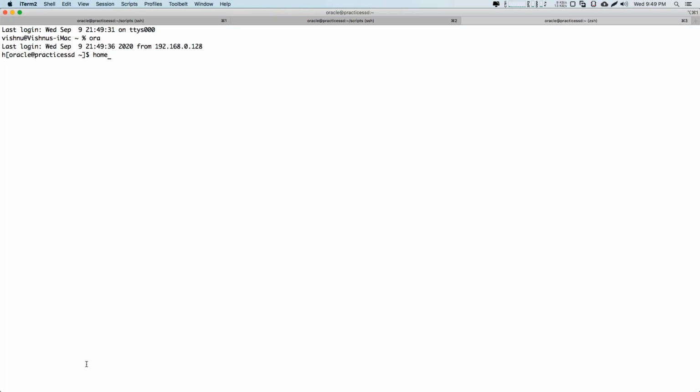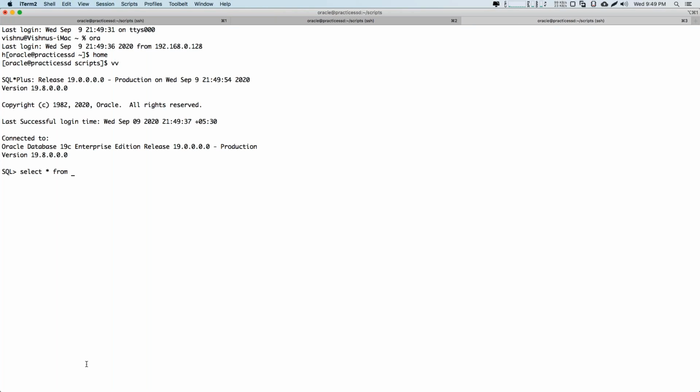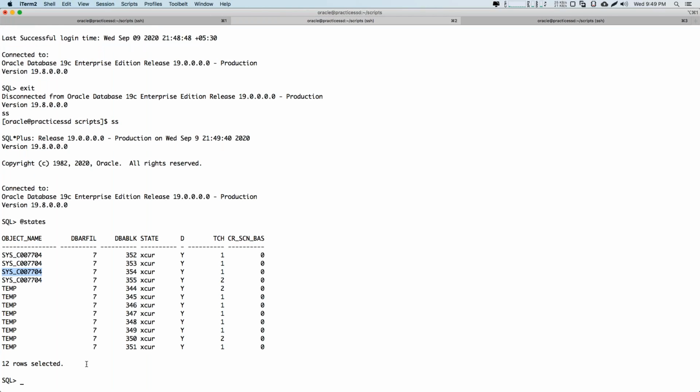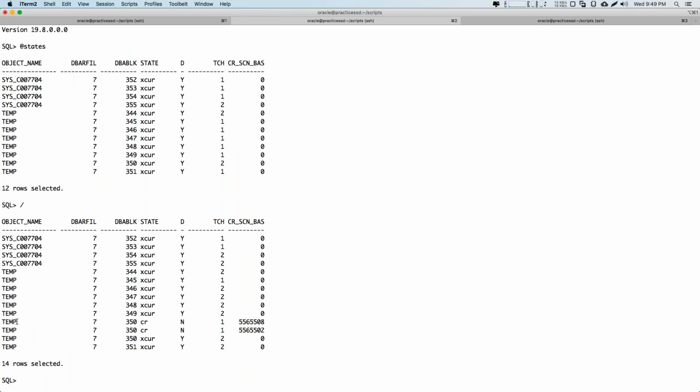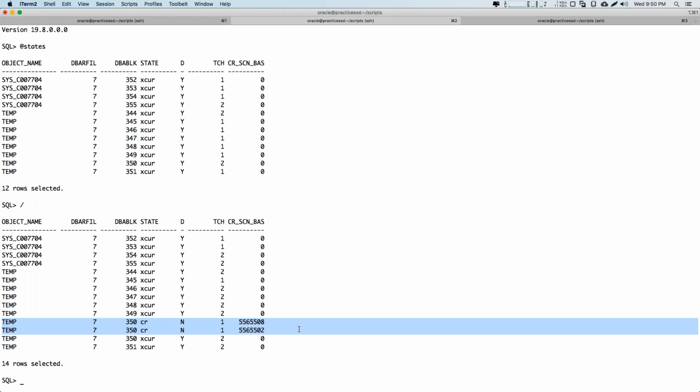Now in a different session, I'm going to run the statement select star from temp. I have an ongoing transaction here. What happens? Can you notice a CR block generated? Yes, sir. When I am accessing a block, when I am trying to read a block, I have to mandatorily look in the ITL section. If I find a transaction ITL slot open, it means that the transaction is going on.